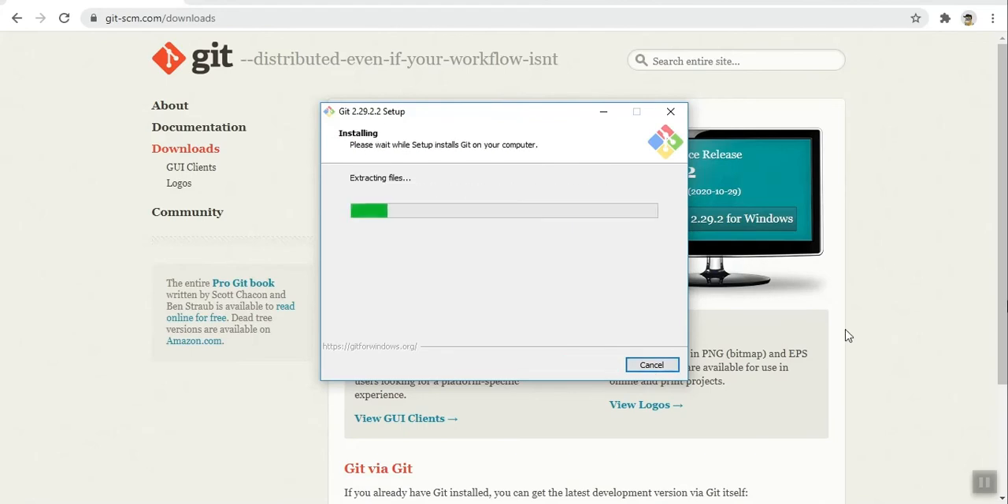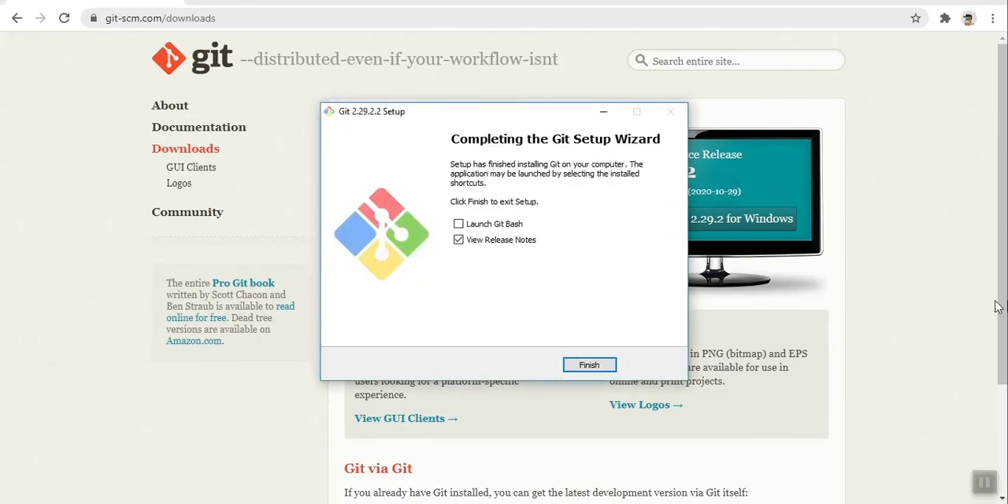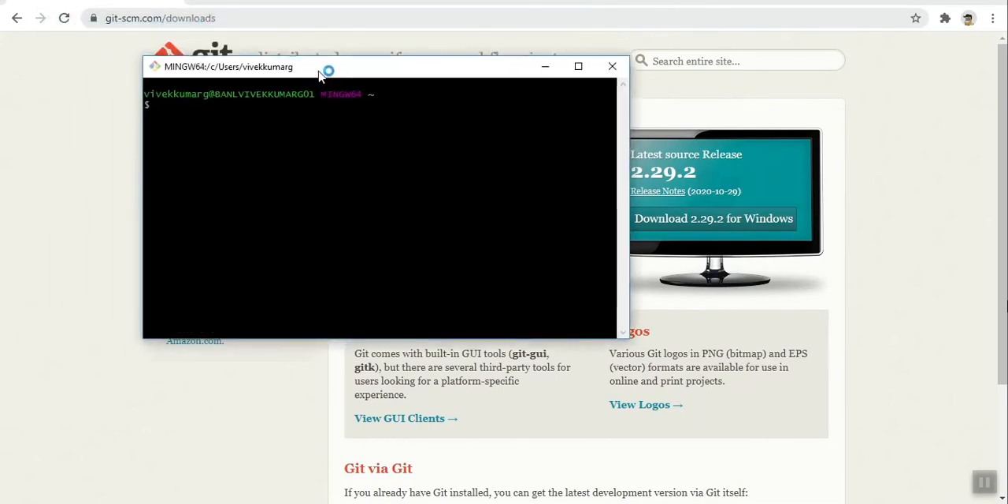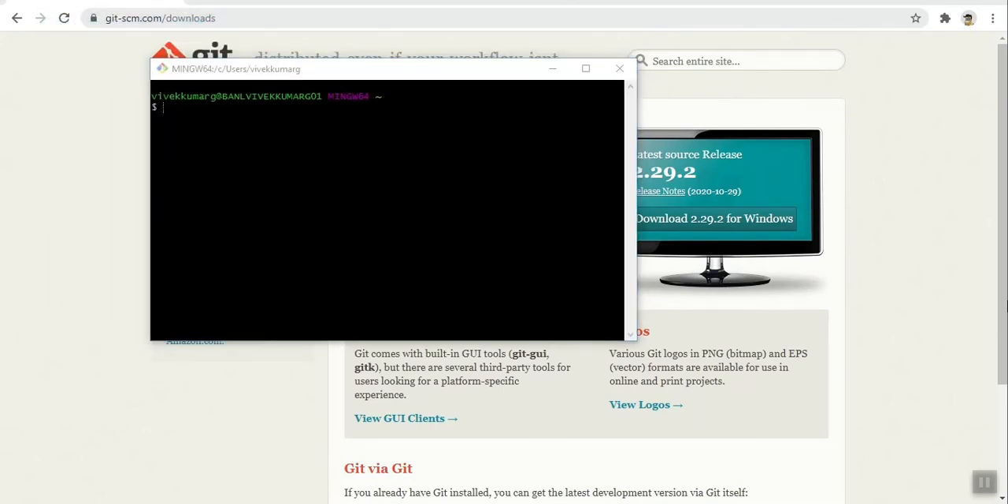And now that the Git is installing, we can sit back and wait for it to complete. Great. Now as you can see that it's completed. I would uncheck view release notes. For now, I can launch the Git bash and click on finish. Okay, so you can launch the Git bash just after the completion of your installation.